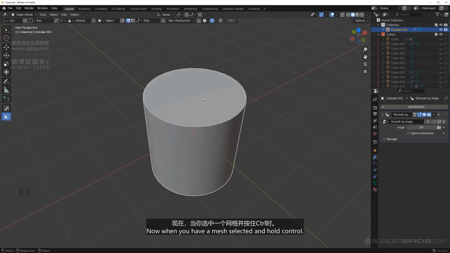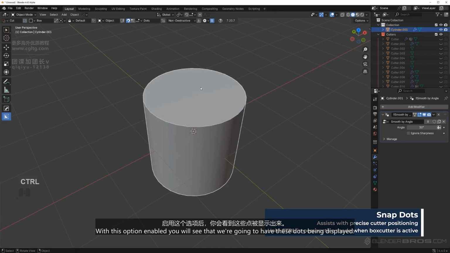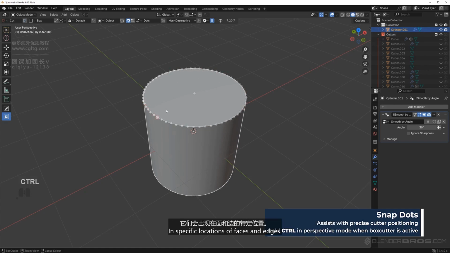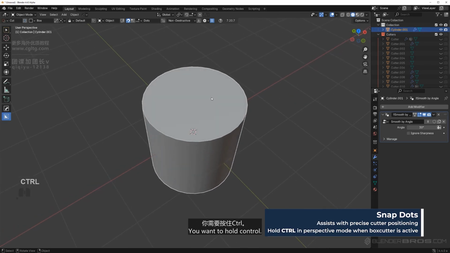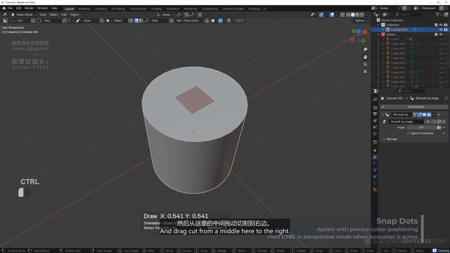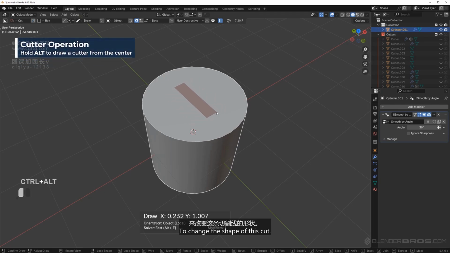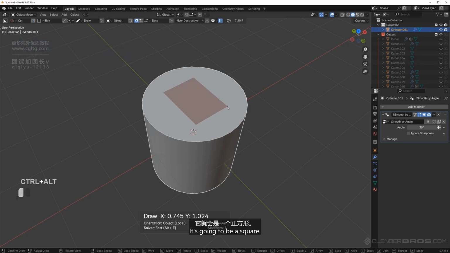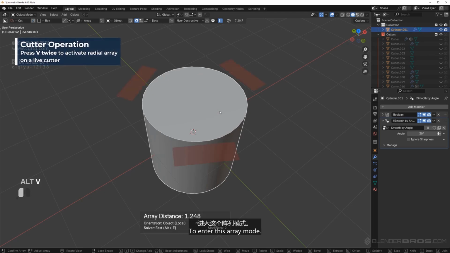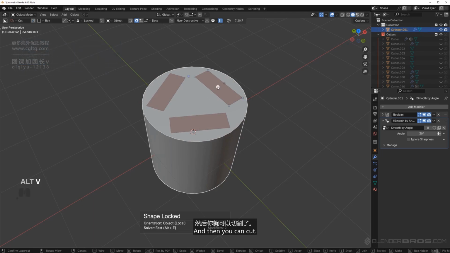Now, when you have a mesh selected and hold Control, with this option enabled, you will see that we're going to have these dots being displayed in specific locations of faces and edges. They will show you where are the central points of the faces and edges. So what we want to do, we want to hold Control and drag cut from a middle here to the right. Then you want to hold Alt to change the shape of this cut, because if you don't, it's going to be a square. So hold Alt, right? Then you want to press V twice to enter this array mode. Then you want to release the mouse, release the Alt, and then you can cut.